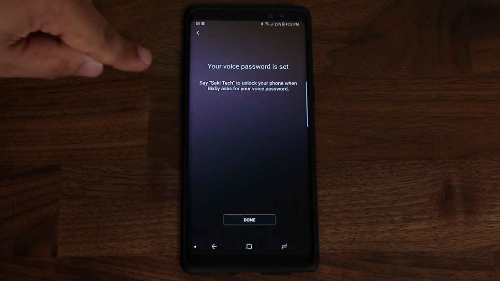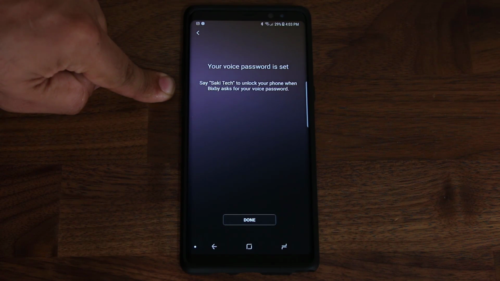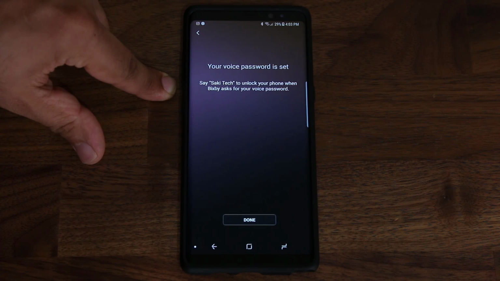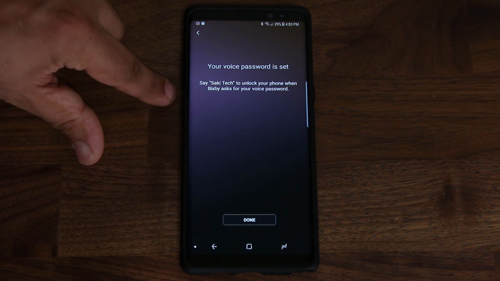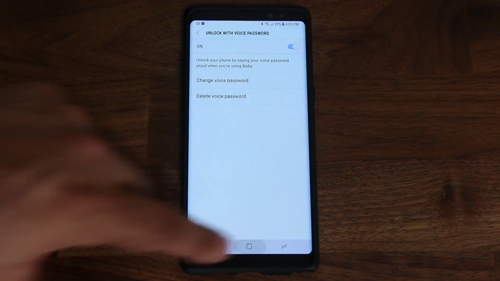Beautiful. So the voice password is set. As you saw, I had to read some phrases and repeat my password a couple times just so Bixby can recognize my voice properly. It says, say Saki Tech to unlock your phone when Bixby asks for your voice password. So let's put this to test. Let me lock the phone using Bixby.